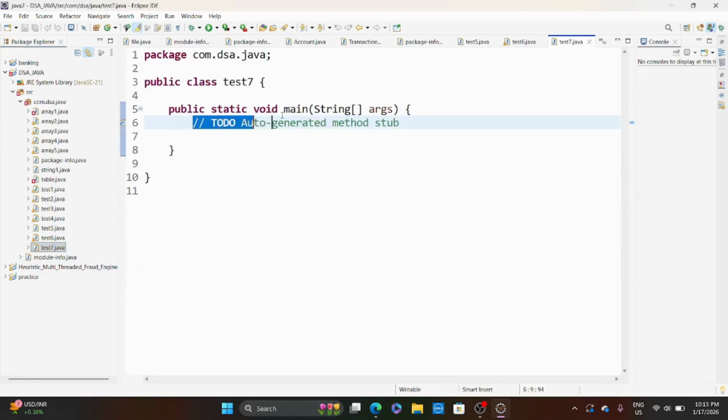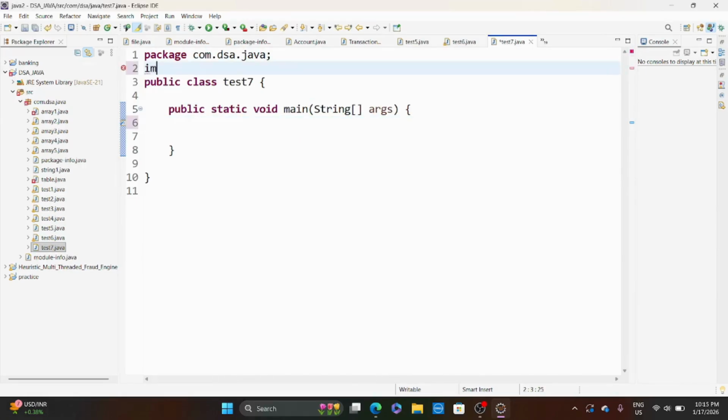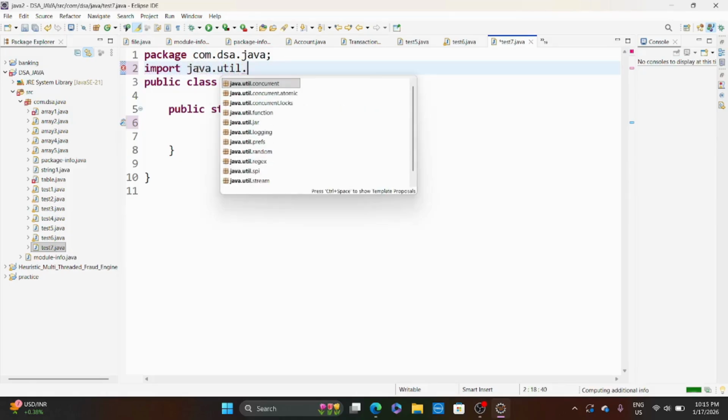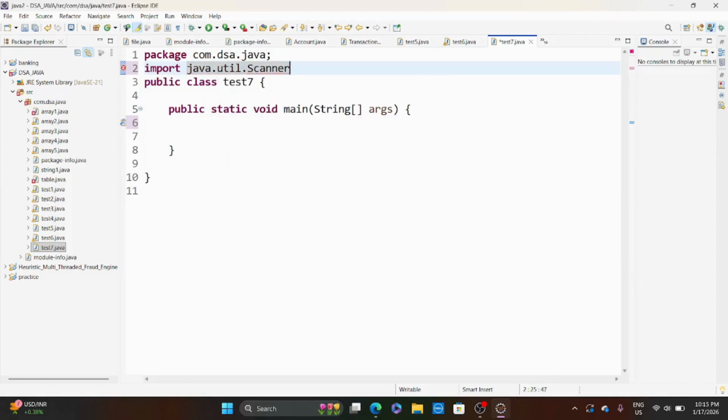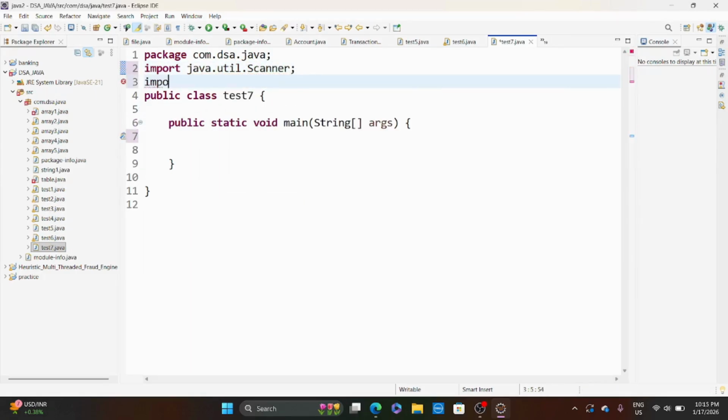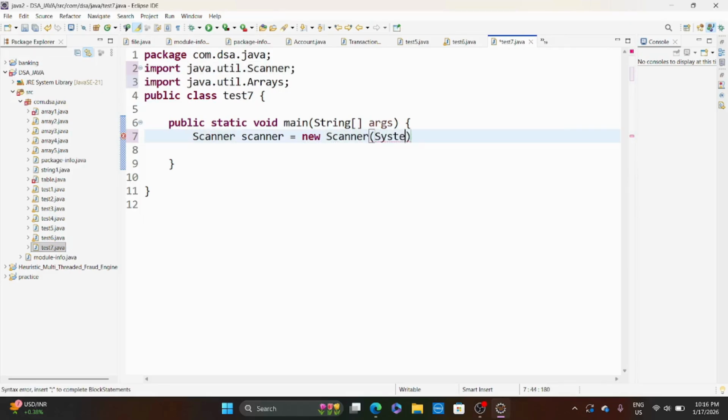Now here I have created a class. First we have to import our scanner class: import java.util.Scanner. To take the input from the user, we use the Scanner class. Also we have to import Arrays: import java.util.Arrays. Now we have to create an object for our Scanner class: Scanner scanner equal to new Scanner of System.in.